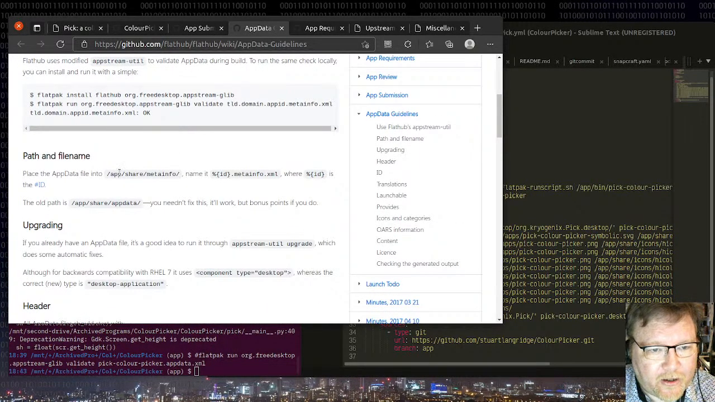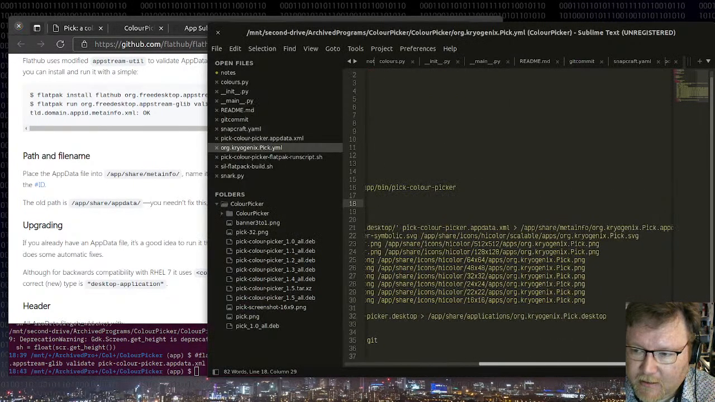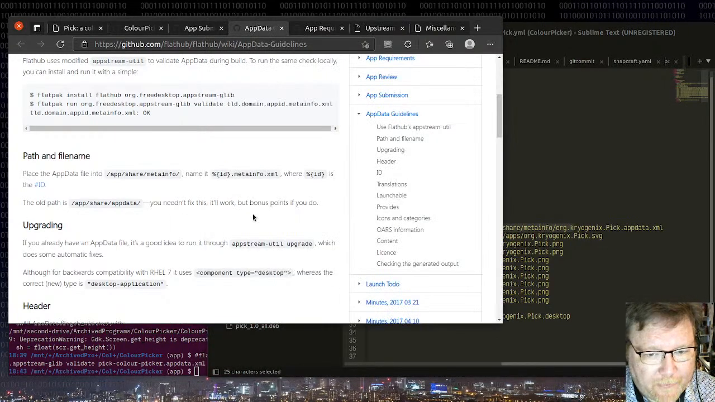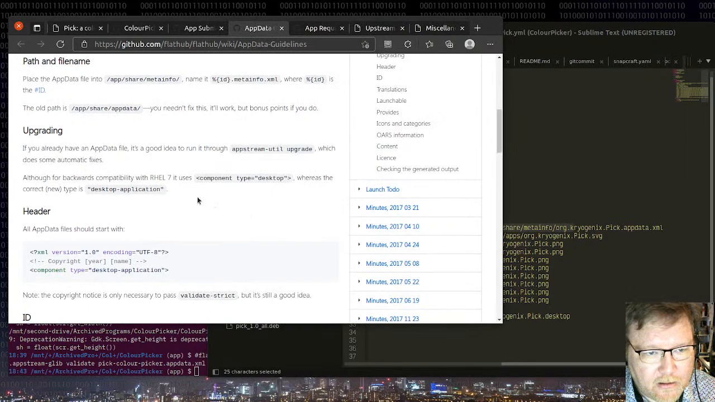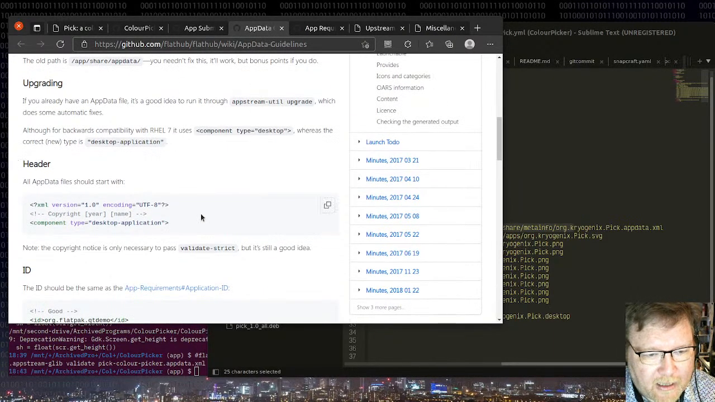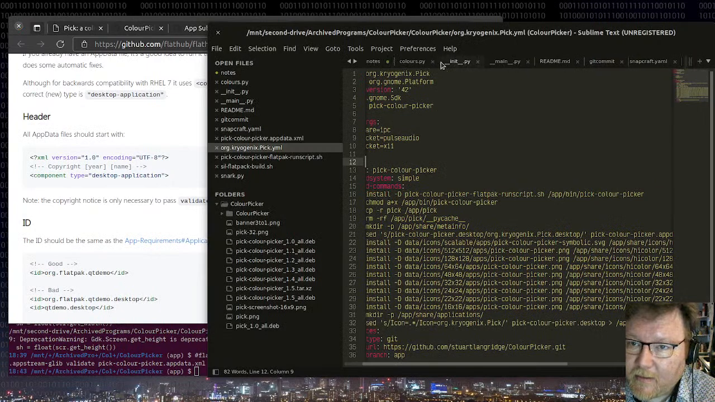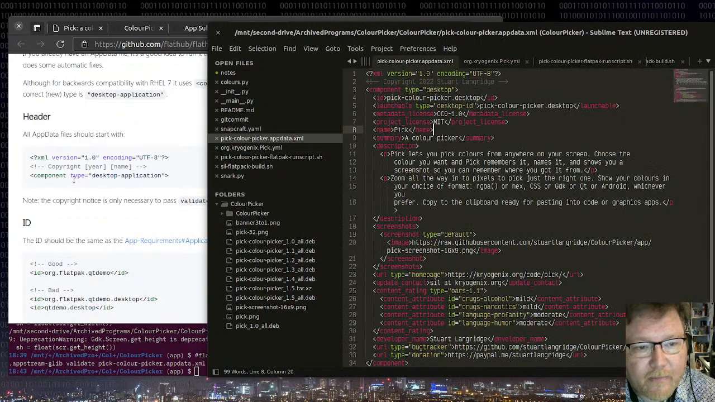Fine. Place app file into app share metainfo. The old path is app share appdata. And I do that. That's where I put it as part of the build. So that's good. Upgrading. Yeah, don't care, that's fine. Because mine's new, so it probably isn't using old stuff. All app data files should start with this. Oh, I've got this over here, I keep forgetting. It starts with XML preamble, copyright 2022 me, component desktop, desktop-application.